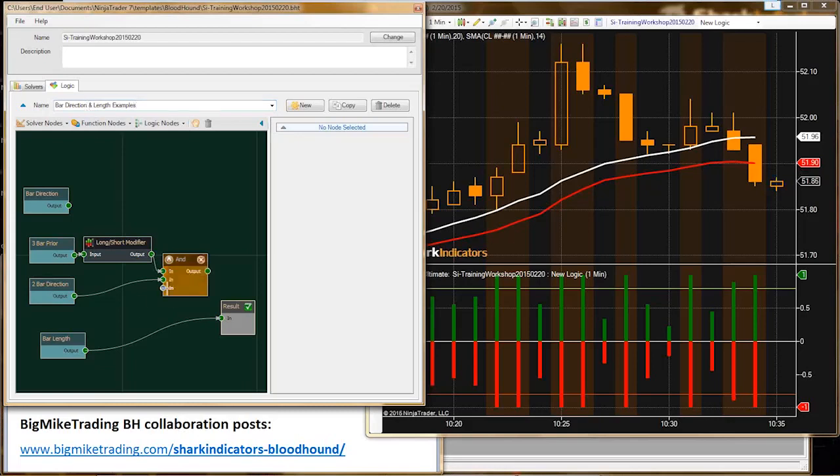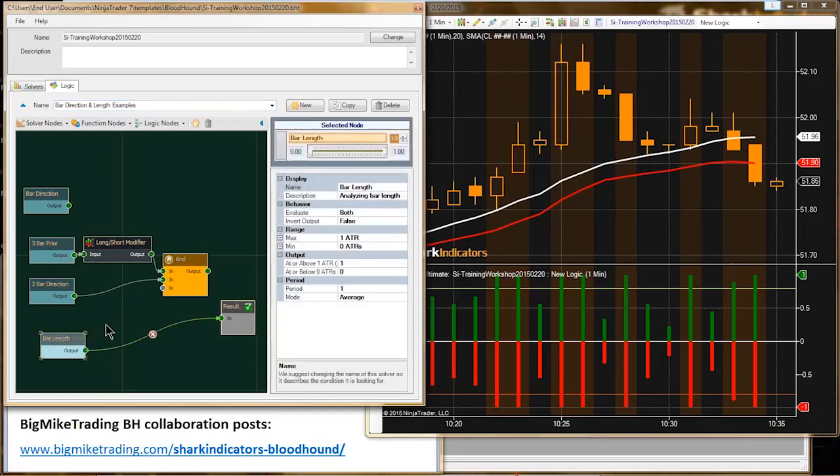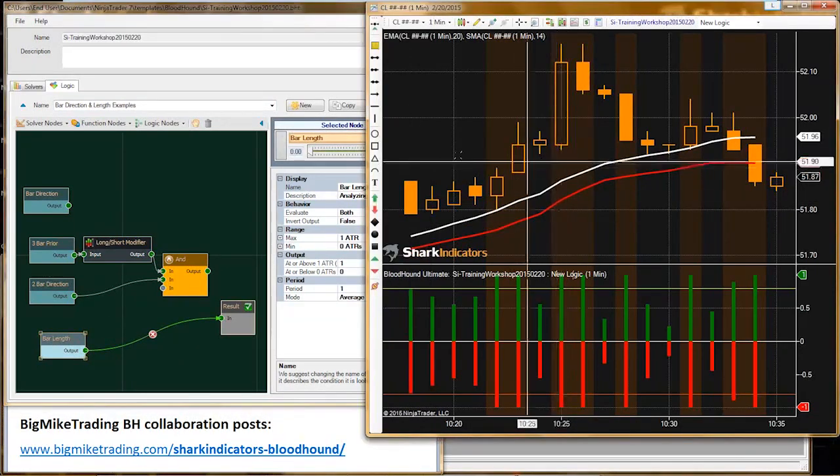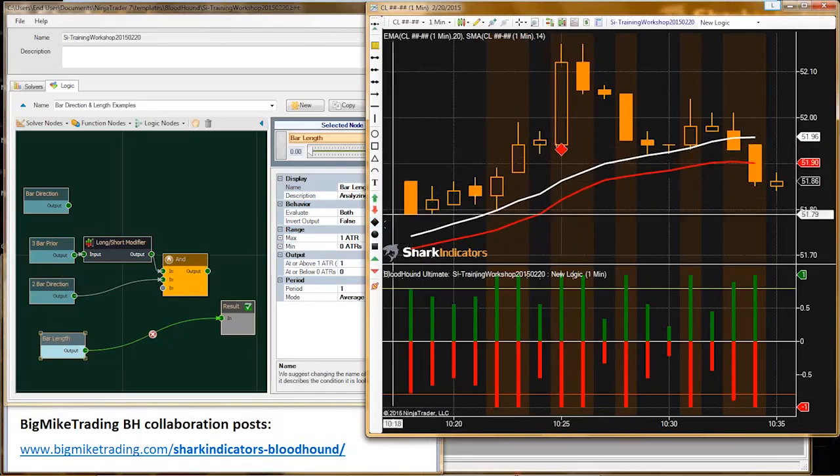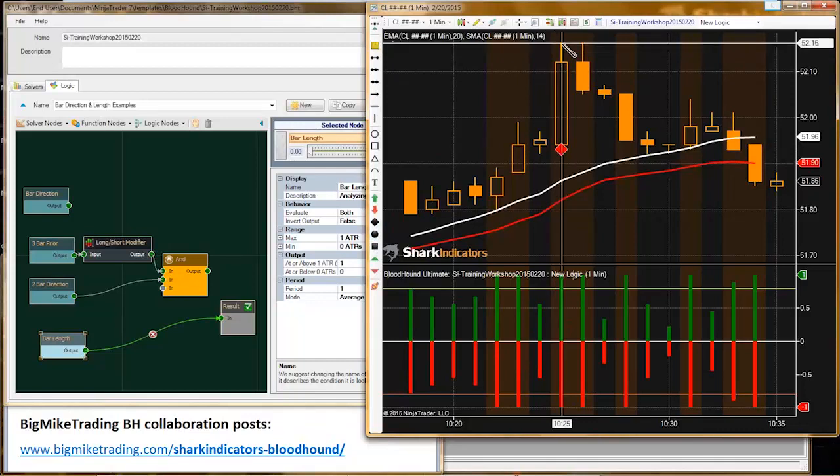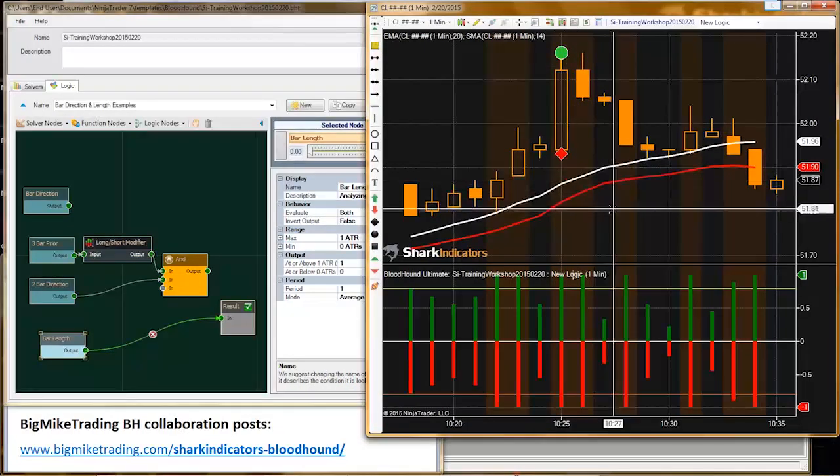Okay. So simply put, this is just going to measure the length of the bar. It's going to measure it from the low point to the high point, to the high price.